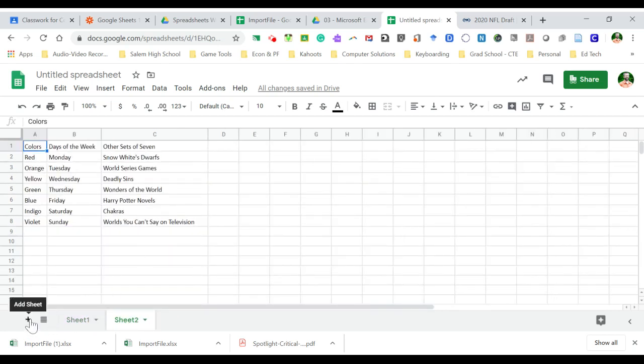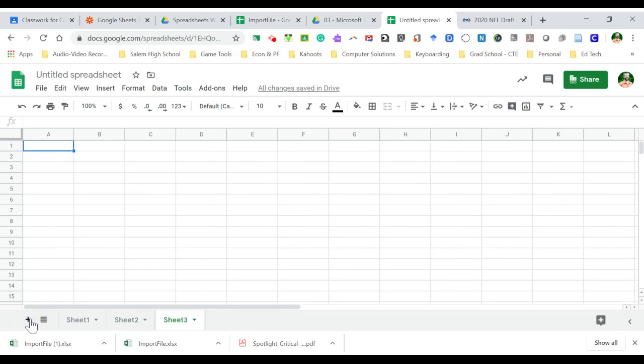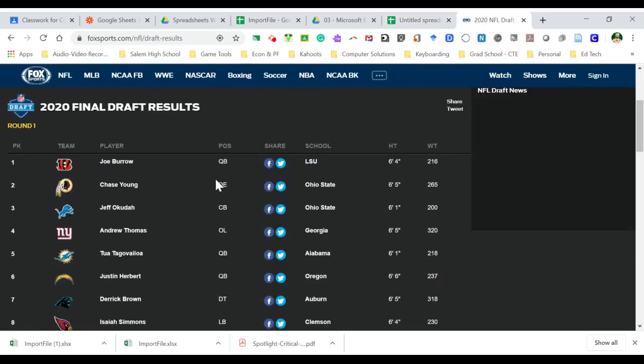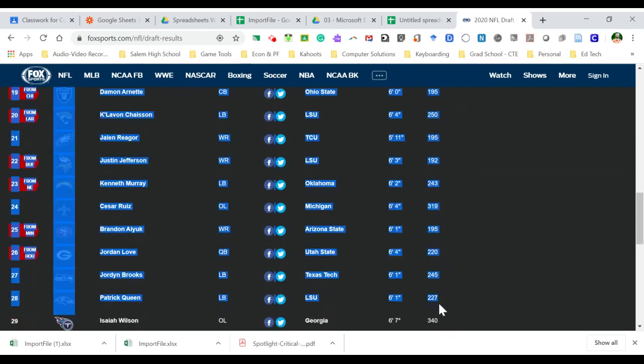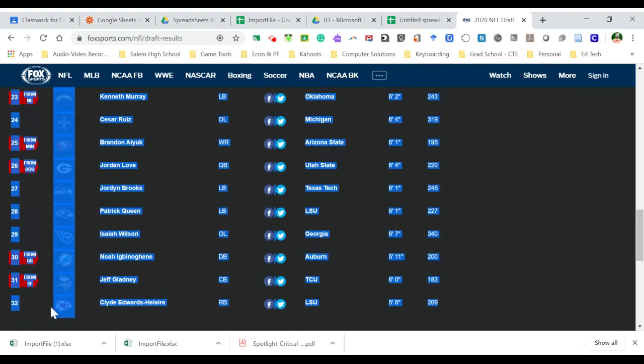I'm going to go ahead and add another sheet here to show you that we can copy and paste from other places as well. After you've added these first two sheets, create a new sheet just like I have, and go find a web page that has some information laid out in terms of columns and rows. I am a big football fan, so I watched parts of the NFL draft over the weekend. I'm going to highlight the information on here, and it's pretty easy to see that I have different columns and different rows throughout this.